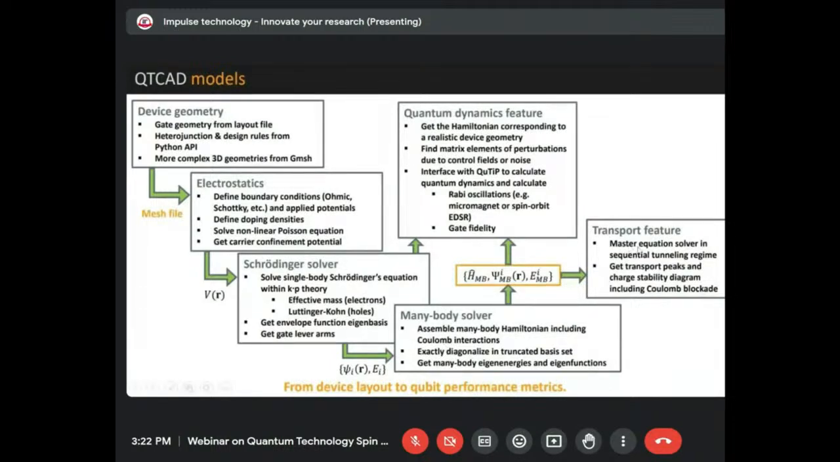This is the transport solver, which enables us to solve master equations in the sequential tunneling regime for quantum dot systems, and to get the transport peaks and charge stability diagram, including the Coulomb blockade effect in quantum dot systems.